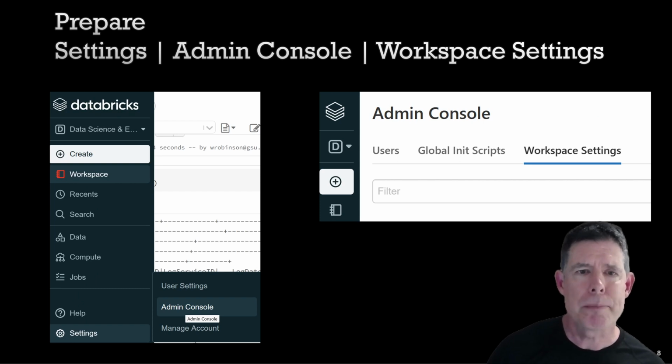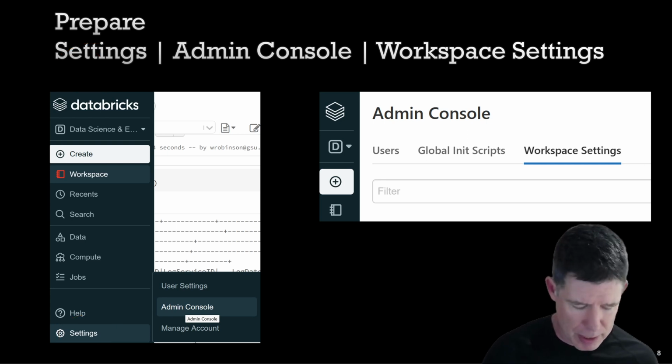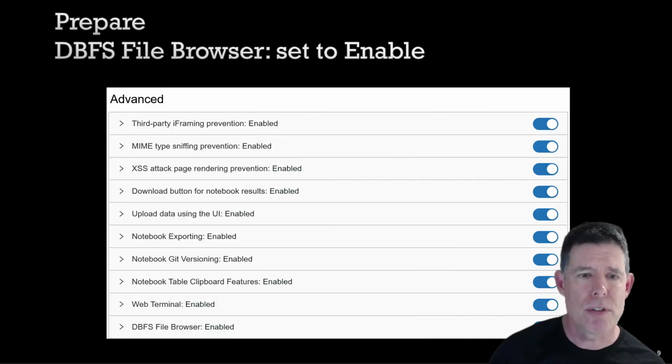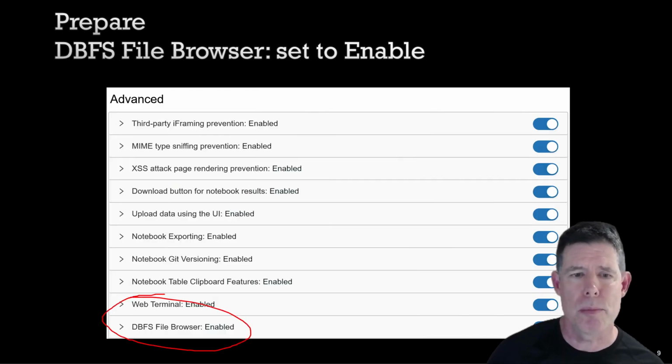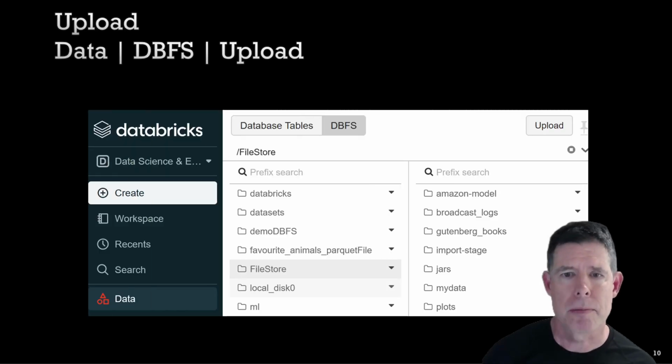In order to do that, you're going to have to go to the settings in Databricks and look at the admin console and change some workspace settings. And there you'll have to check the Databricks file system, DBFS, and ensure that that's enabled. That'll allow you to easily upload and download files.